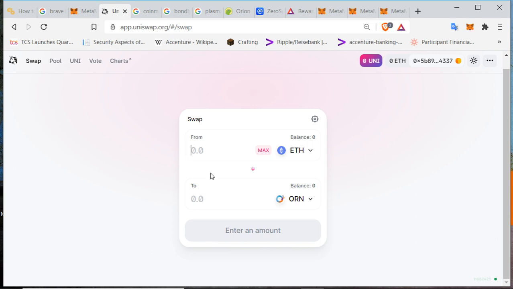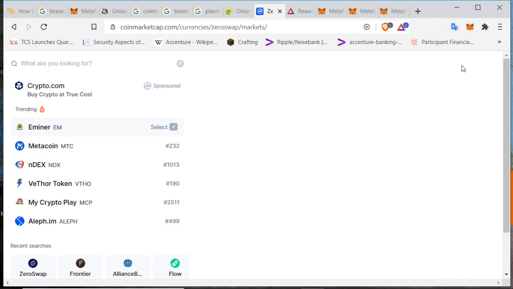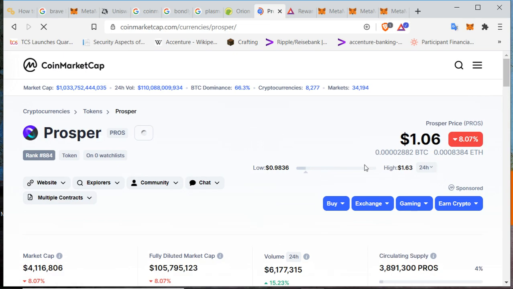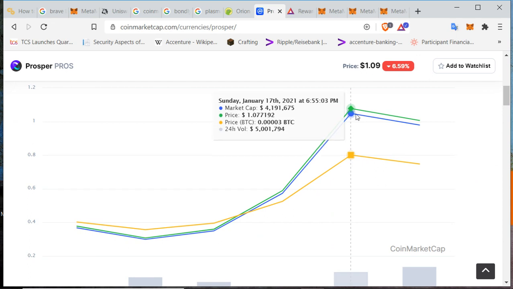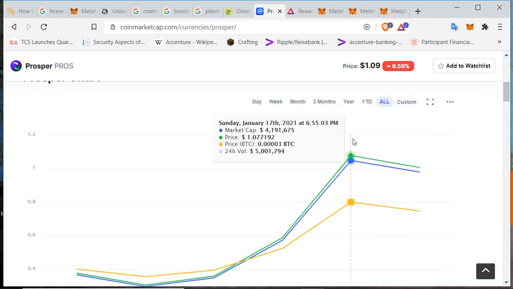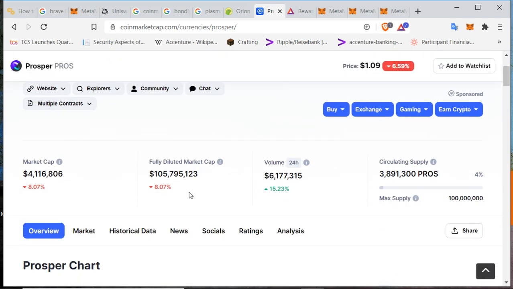But people have asked me how I potentially get into some of these smaller caps. Just as a reference point, this is how I got into Prosper. It's down 8.07% today. It went up to $1, and it went way higher than that, to like $1.50. It was 38 cents when we got it. $6 million in volume, $4 million market cap right now.